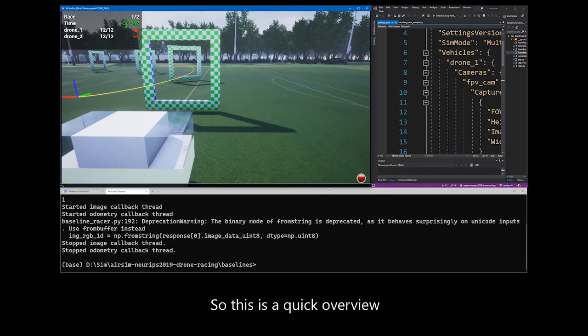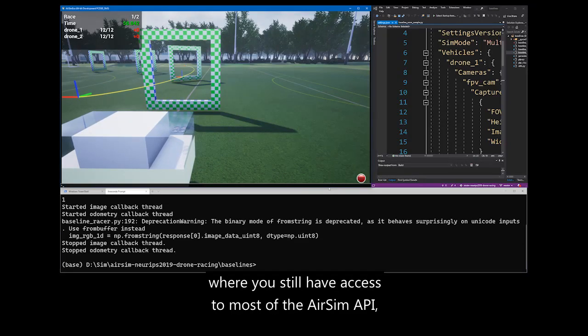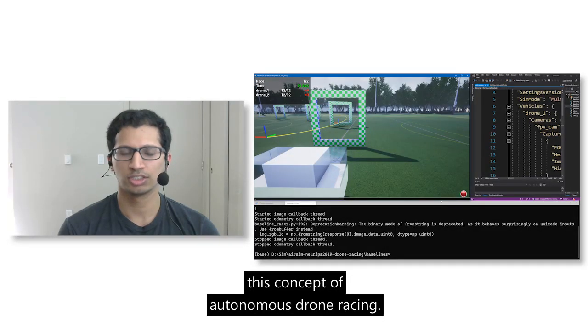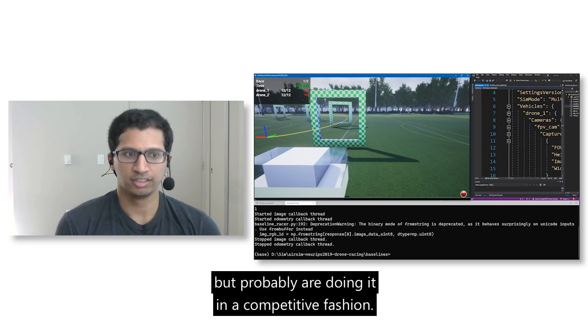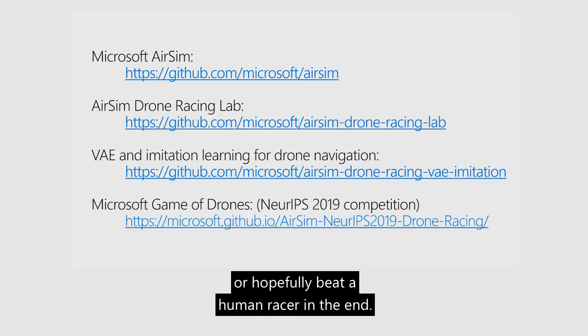So this is a quick overview of what AirSim Drone Racing Lab tries to do. It sets you up in this racing environment where you still have access to most of the AirSim API, but slightly enhanced with this concept of autonomous drone racing. So now you can train agents that are not only doing perception-action loops, but probably doing it in a competitive fashion. So now you can actually try to beat the other drones, or hopefully beat a human racer in the end.